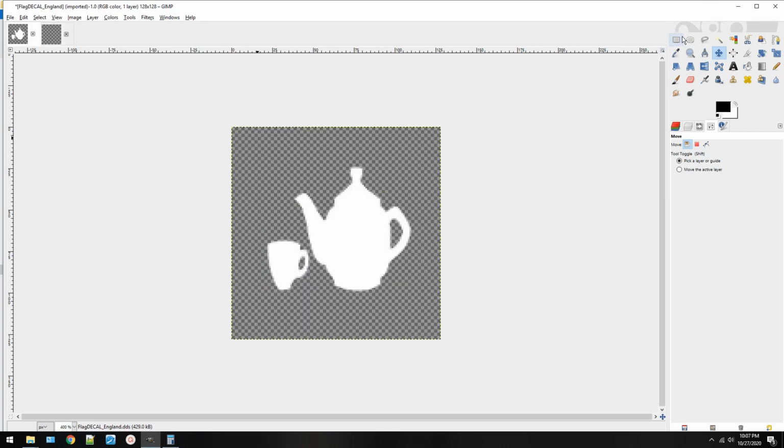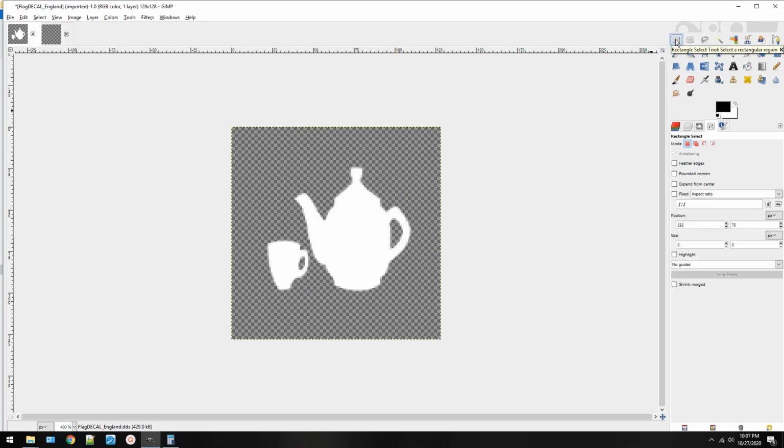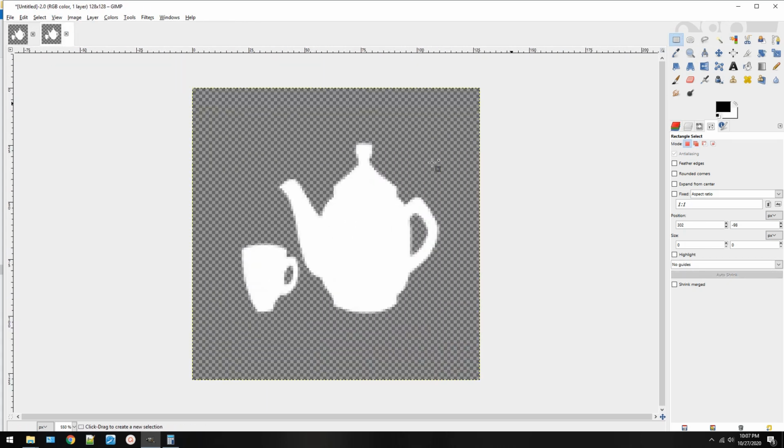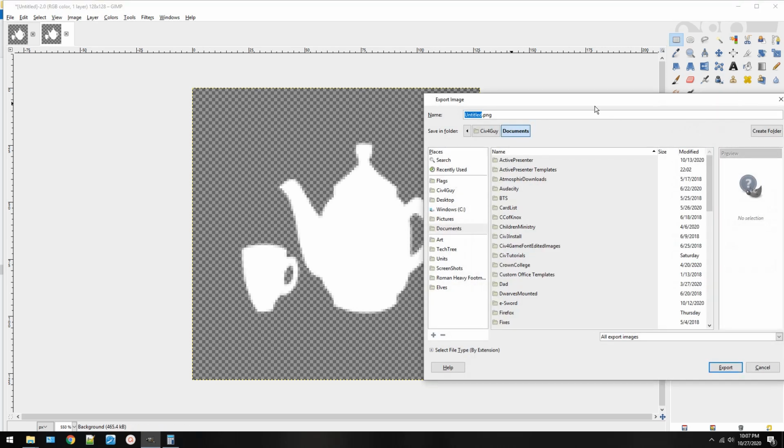Now go into yours and use rectangle select, copy the flag you made, and paste it in. This will ensure that the alpha is correct. All right, now you can press Control-Shift-E or press File, Export.